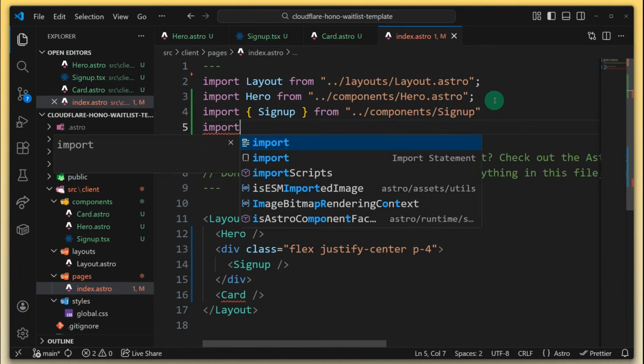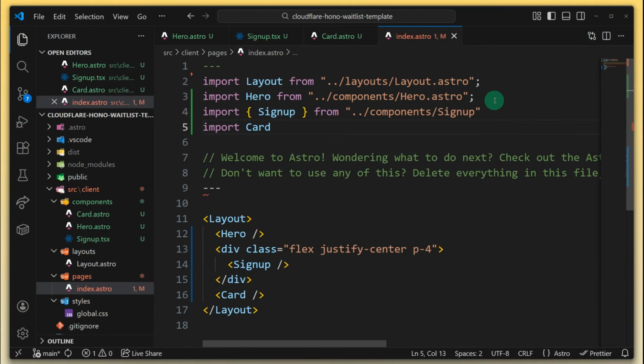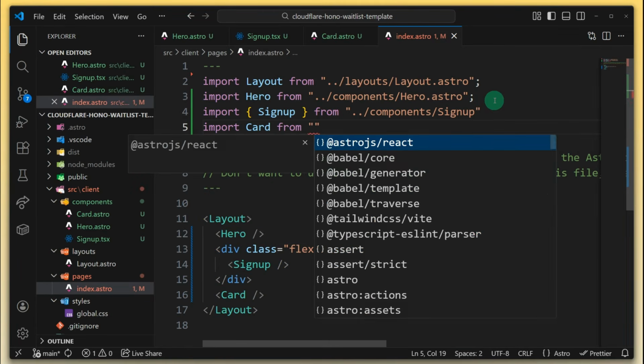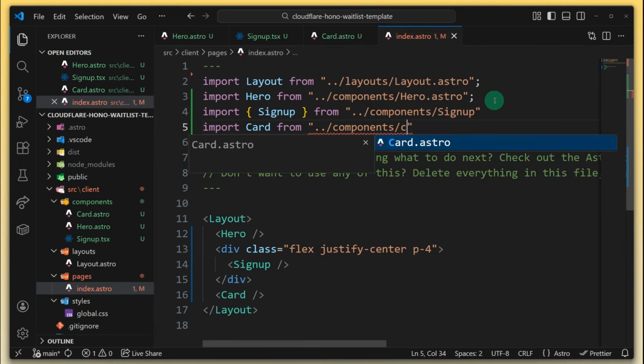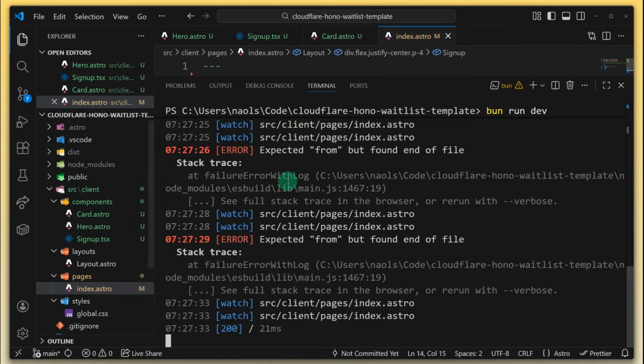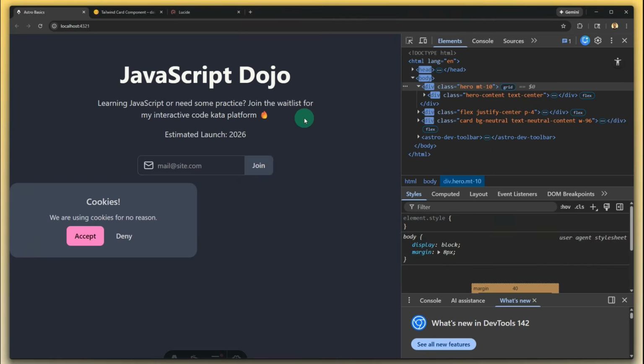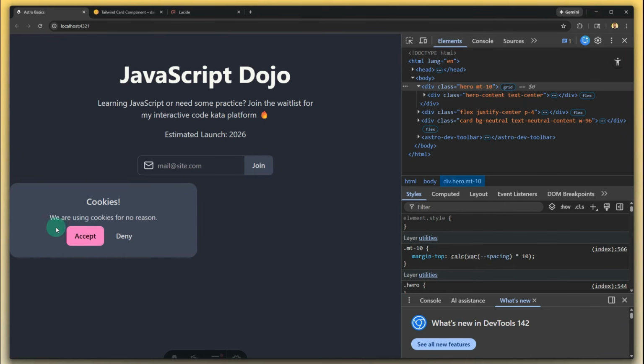Add the import card. No autocomplete. Sad day. Components, card. There we go. Okay, and double check my server is running. So let's go ahead and see what that looks like. Okay, cool. So it brought in our card, and that rendered the way I want it.